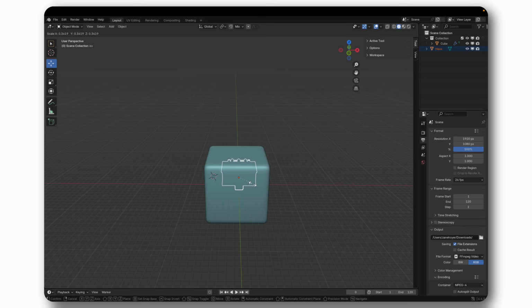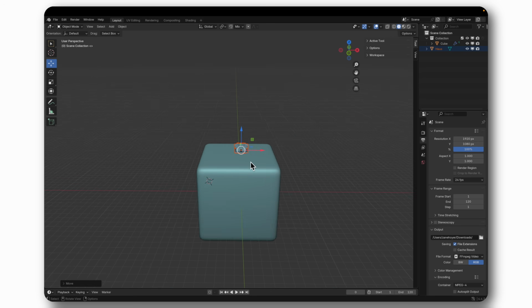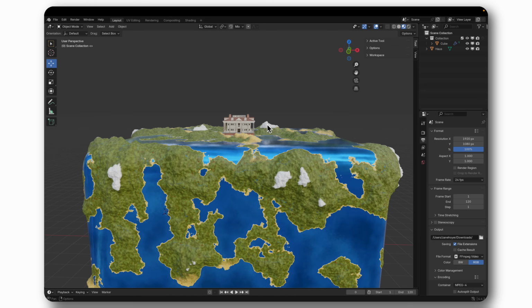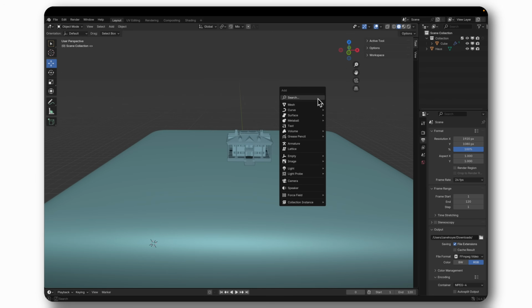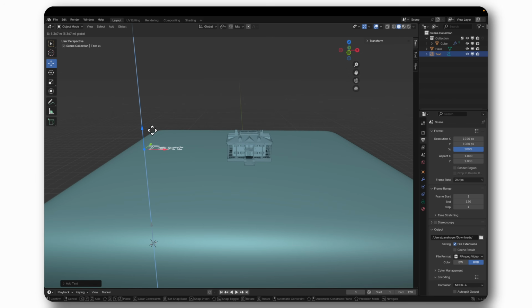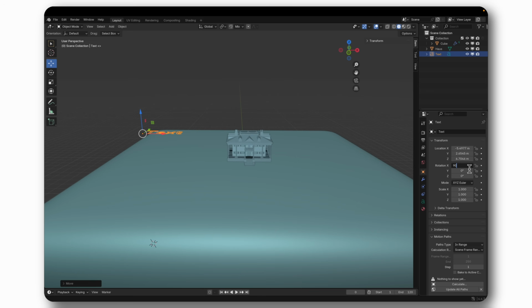We can press S and size it down and then position it on top of the earth. Again, if we click this little circle up here, we can see what they both look like with their textures on them. Next, we're gonna press Shift A and click text. We can drag this up, and in the object settings, we can rotate this to 90 degrees. Then we can simply place it on top of the house.